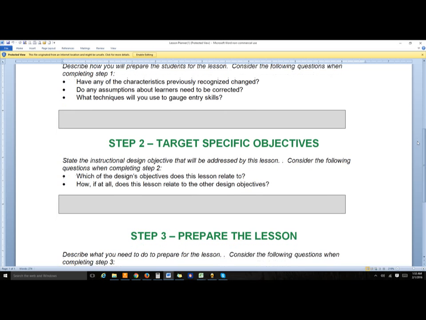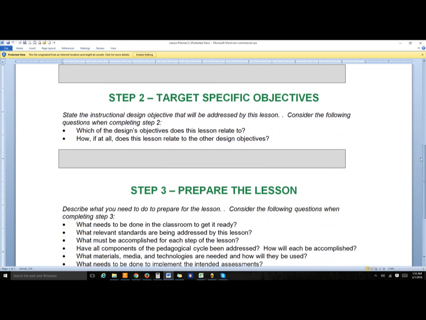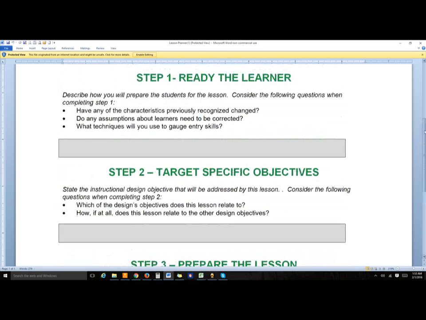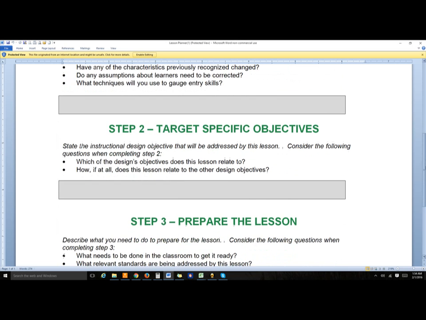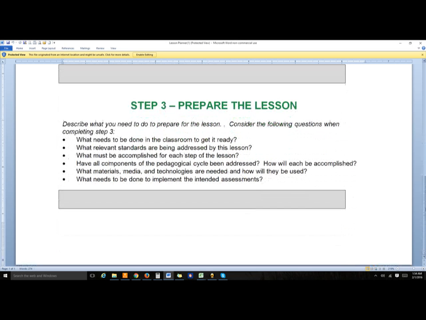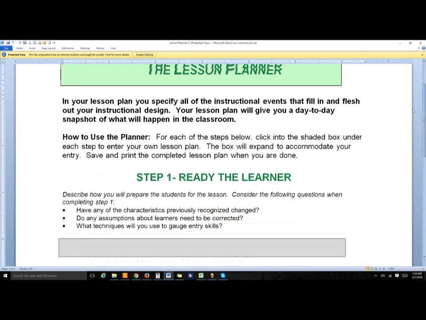So you'll go through and you're actually going to create a lesson plan. Now to do this, you use your DID that you've done so far, because this is just part of how you're going to do your DID. So you prepare the lesson, you decide what kind of stuff needs to be done.